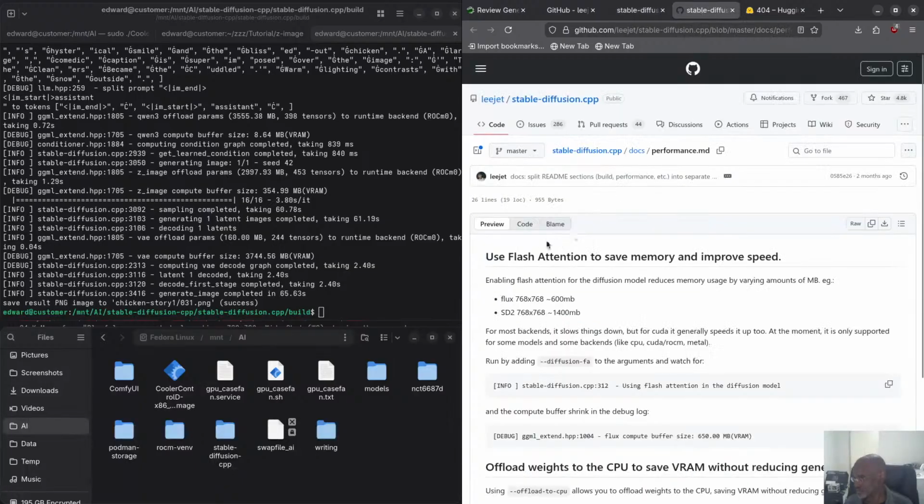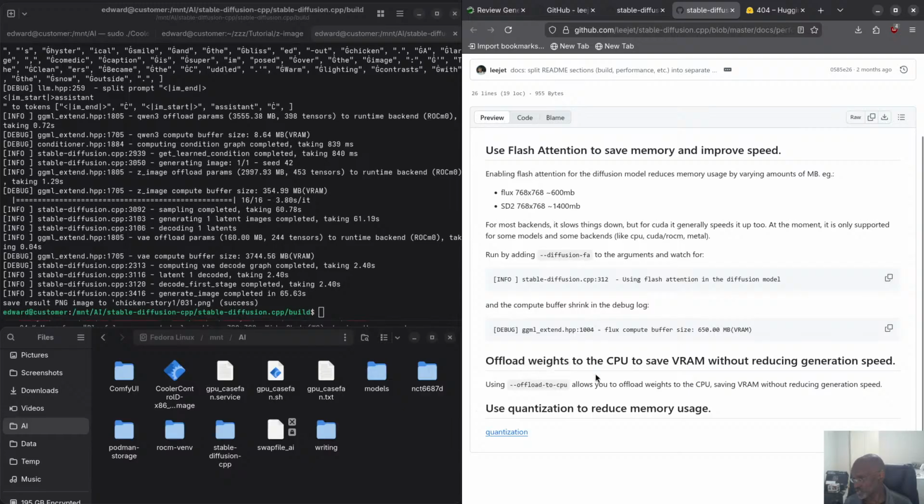And here are the options if you have performance issues. You can reduce the output width and height, that's one way you can do it. The other way is to offload weights to the CPU. You can save VRAM without reducing generation speed. And then obviously use quantization to reduce the memory usage as well.